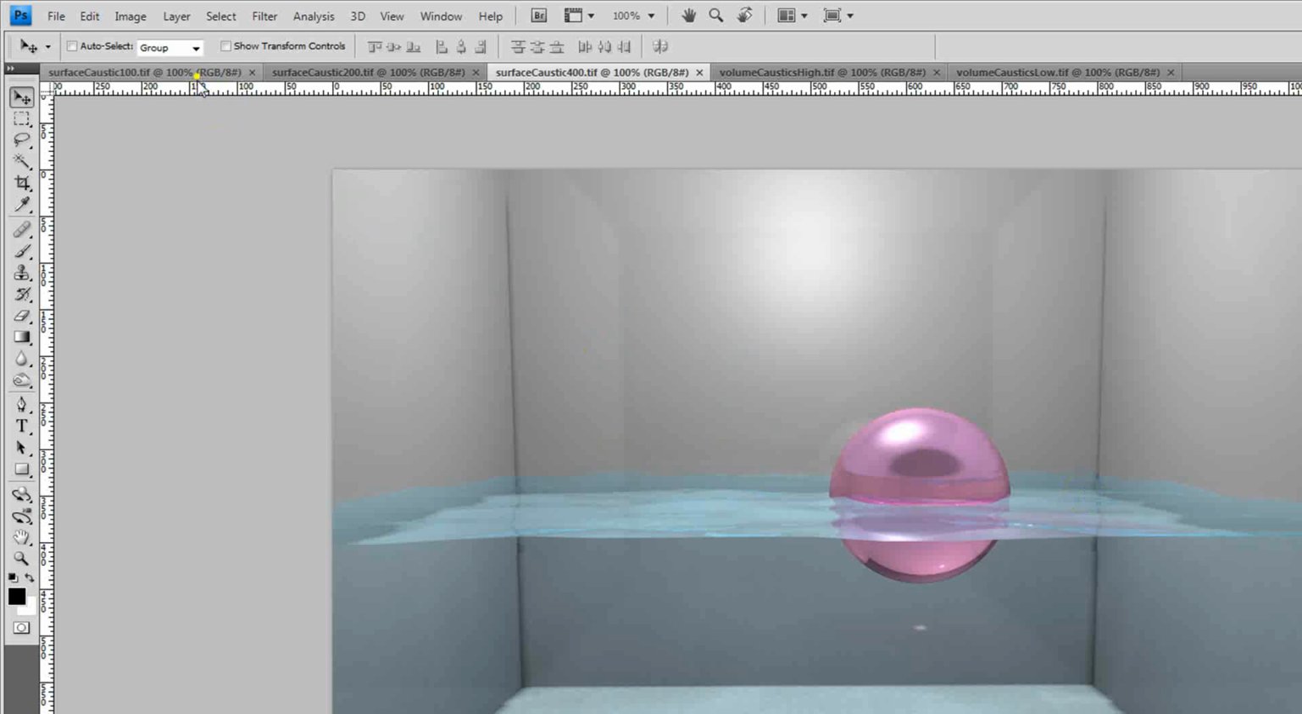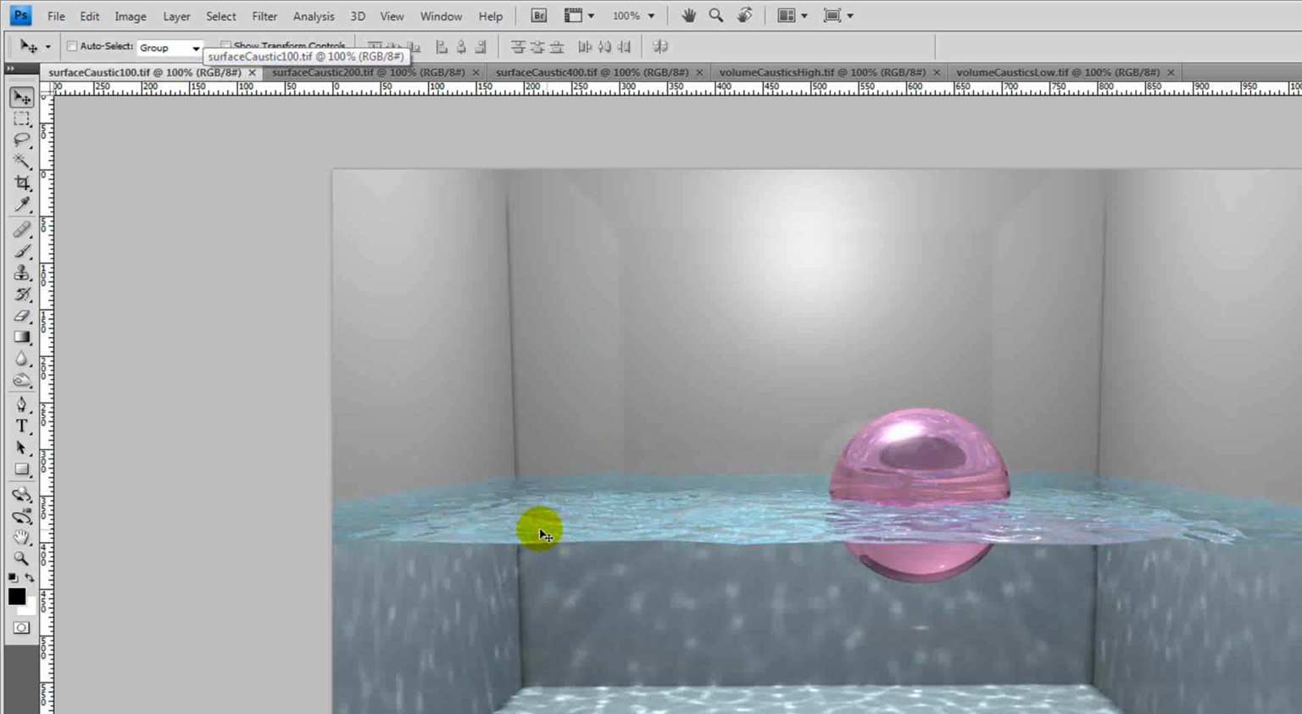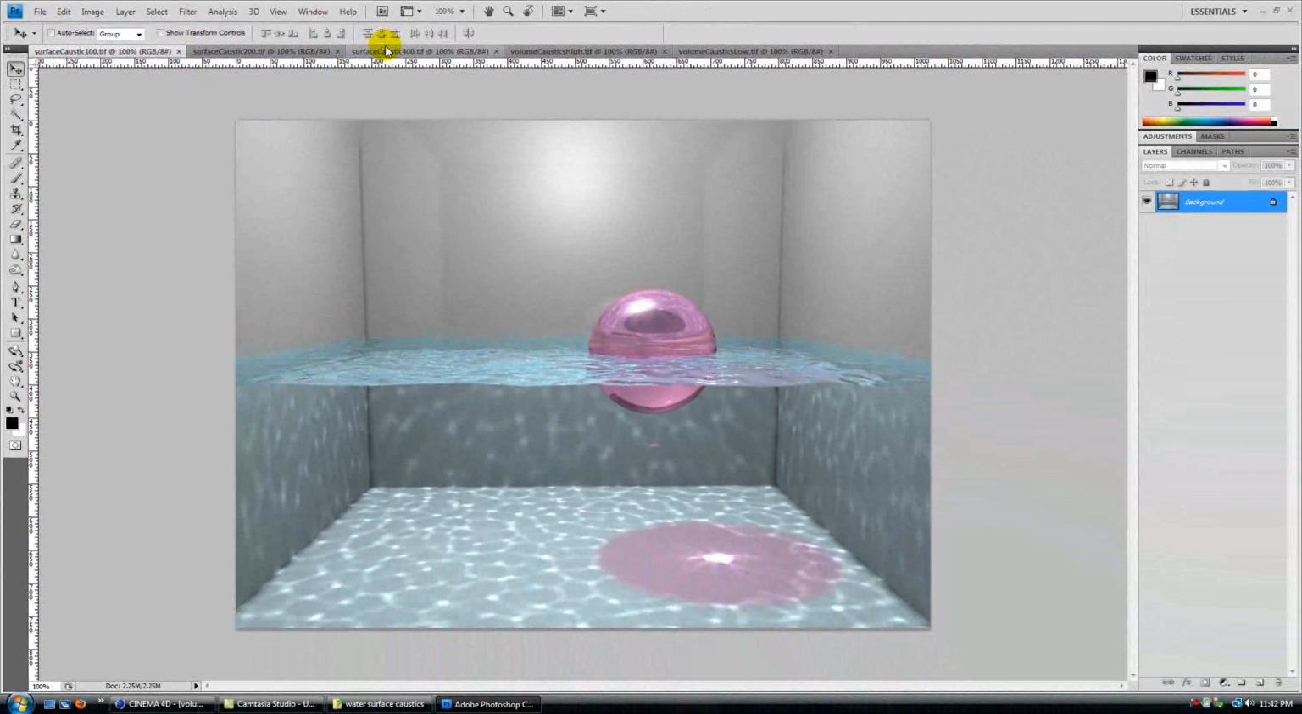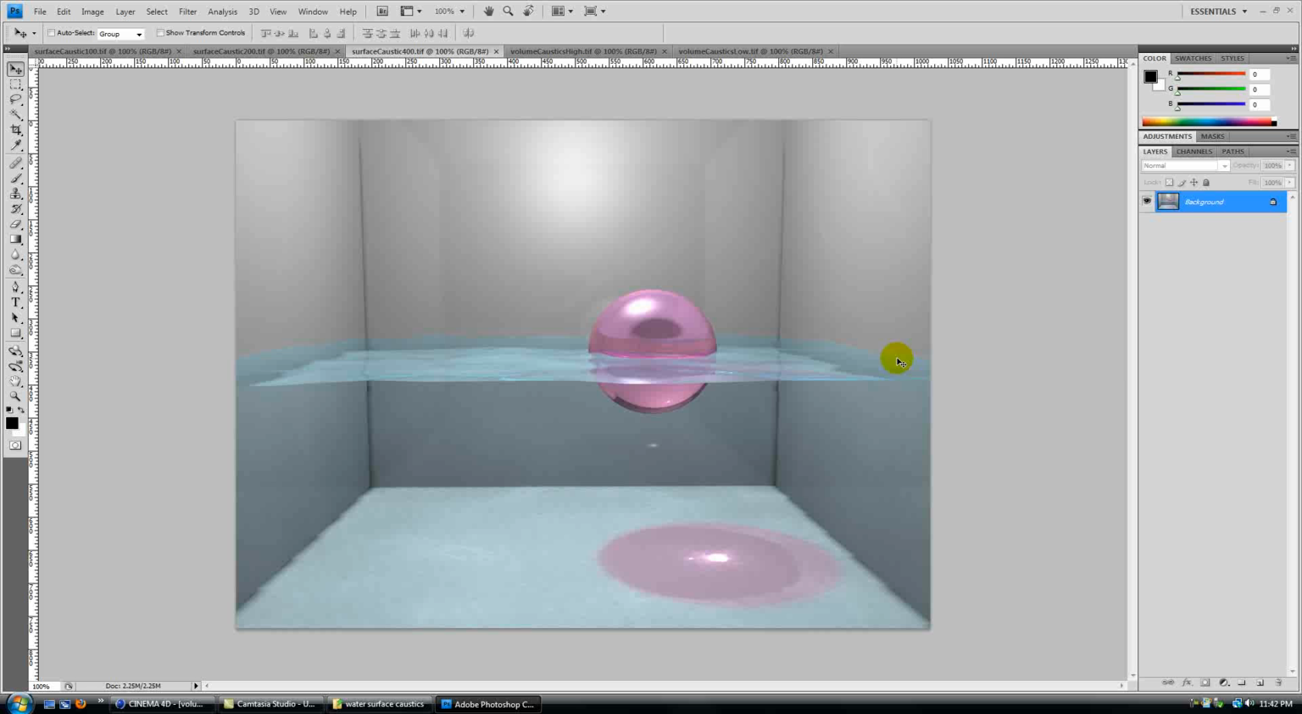Whereas in this one, it just looks really choppy. You wouldn't want to go skiing on this type of water. You'd rather go skiing on this type of water. It's much more smooth. Let's go ahead and close out of that.